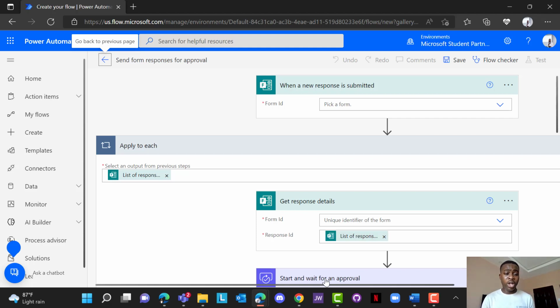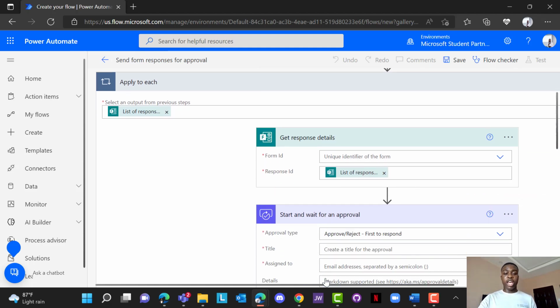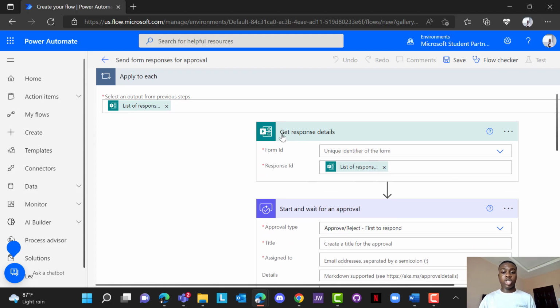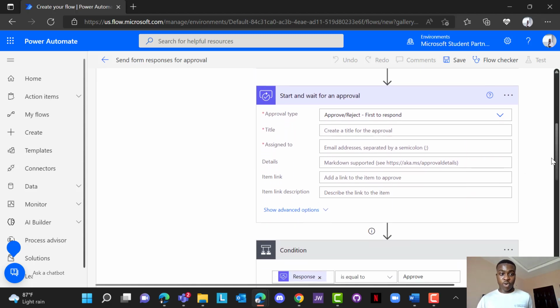For this approval, the first thing we want to happen is we want the user or the employee in our organization to submit a response via a Microsoft form. And that's what this first step is doing. It is collecting the response from the Microsoft form and then getting those responses using the get response flow with the details of the Microsoft form that we have created. Once it gets the details of the form, the next thing it does is it starts the approval.